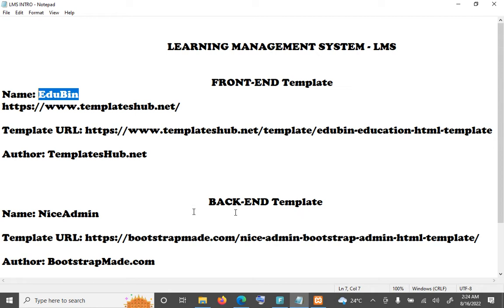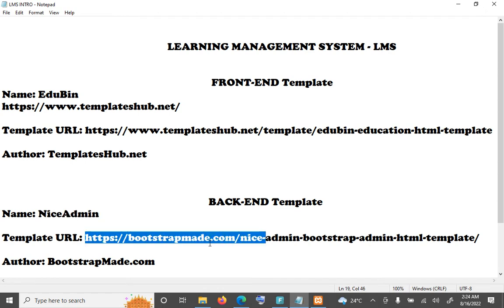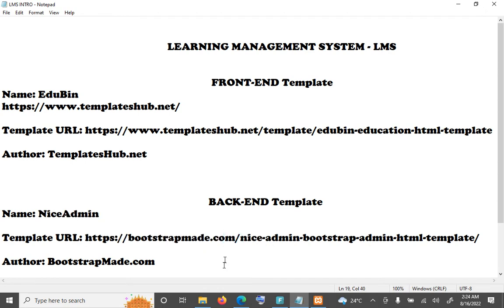Then for the back end, we are going to make use of NiceAdmin. NiceAdmin is from bootstrapmade.com. So this is also the URL for the NiceAdmin, as you can see on the screen. You can follow this URL.